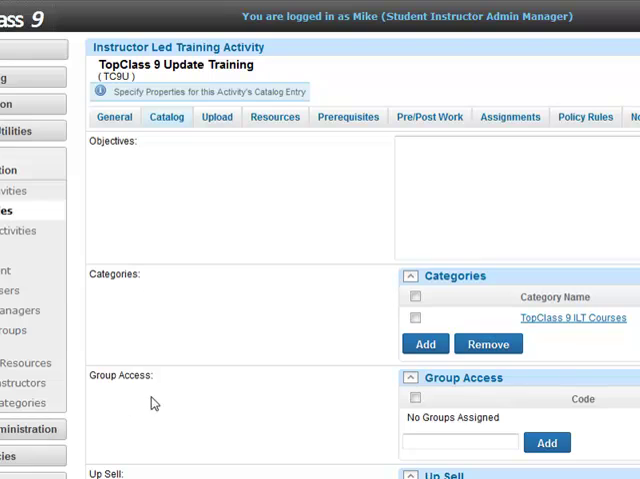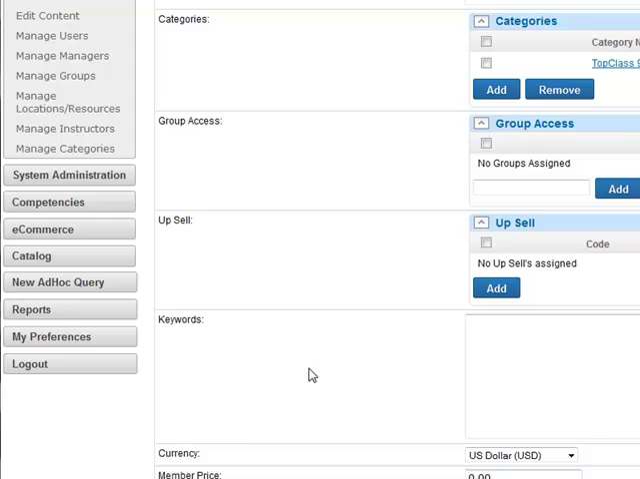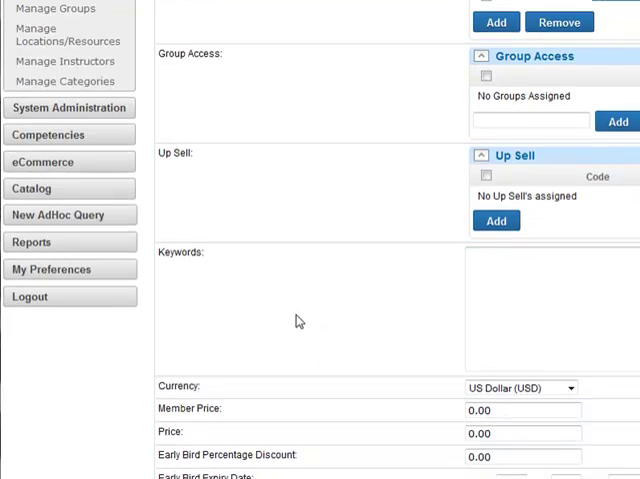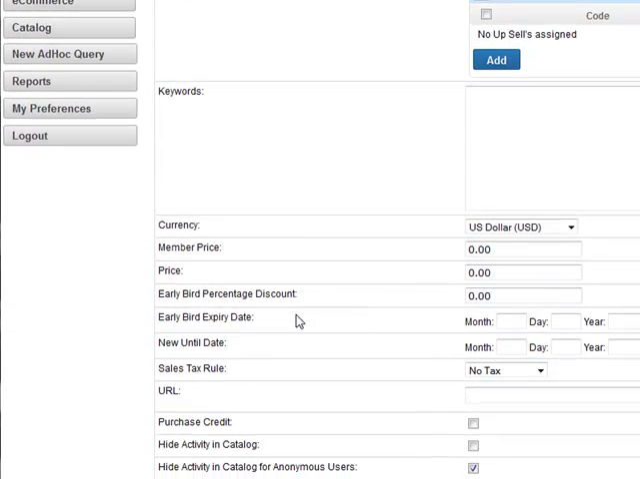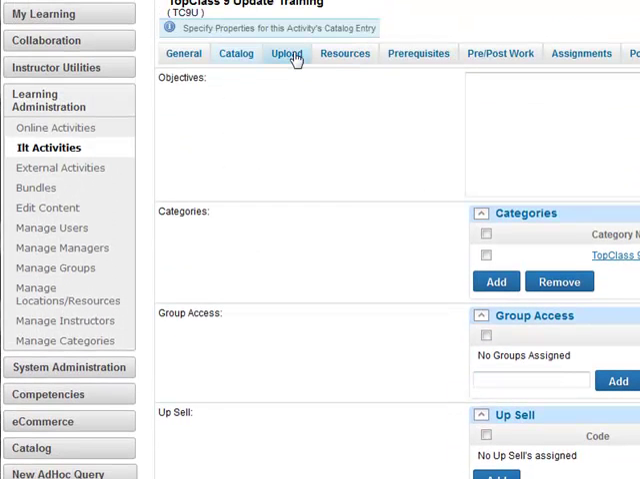Is this going to be for a specific group? I can set that up that way. And I can do a keyword search on the catalog, so if I wanted to put keywords in here, I could also do that. And then we can also have valid dates within the system to show the course, but I can also hide the course in the course catalog if I want to, in case I don't want anybody to see it because it might not be ready.